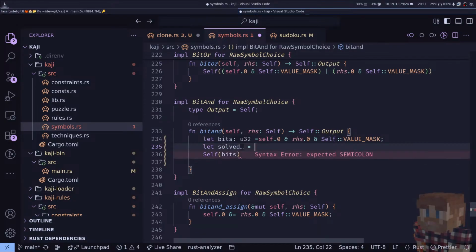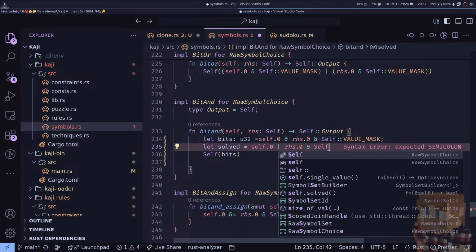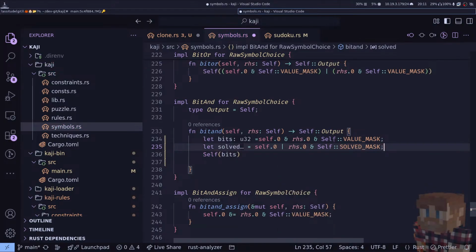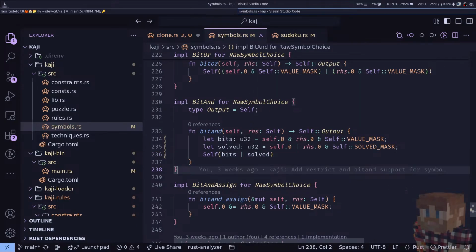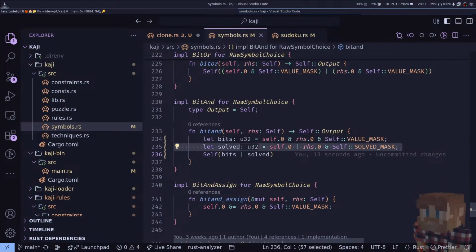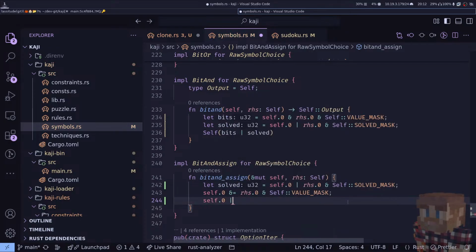We're going to say solved equals self.0 or right hand side .0 and self solved mask, and it's bits or solved. That just forces the solvedness back in, and we'll have to do the same thing here, and it's going to be self and equals that, self.0 or equals solved.